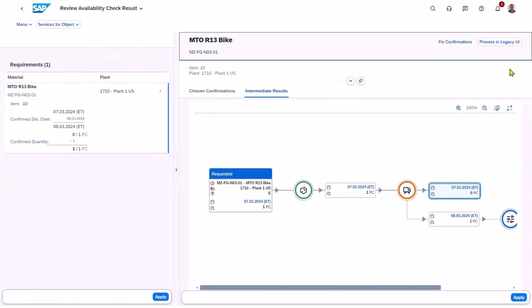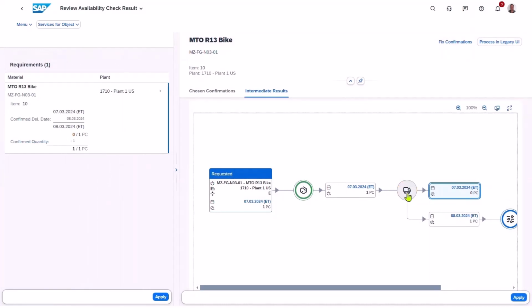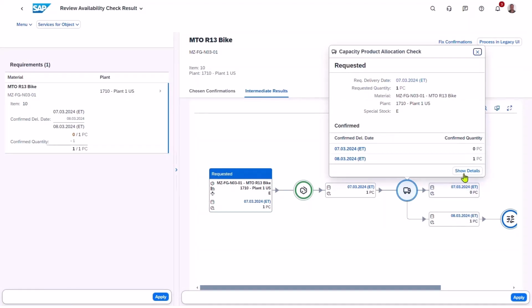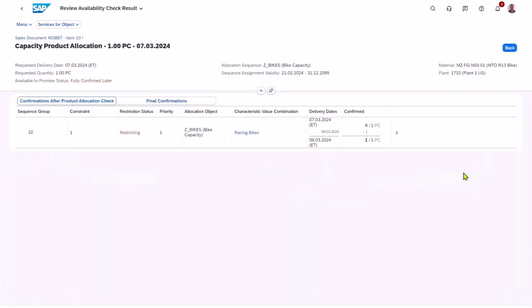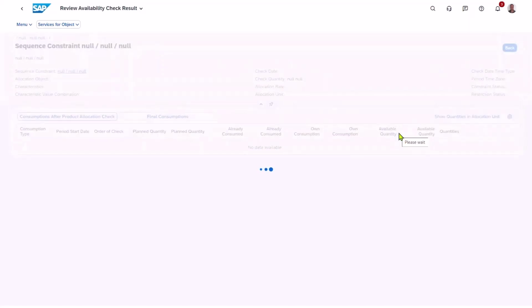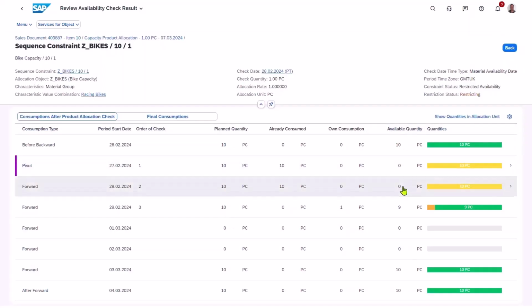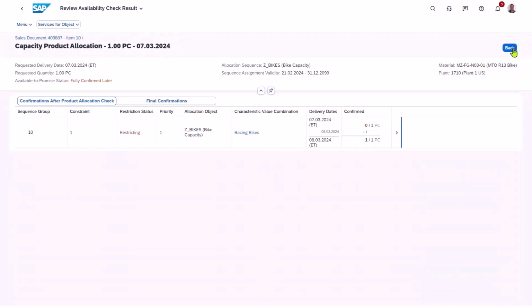Let's go back. And let's click on this icon here to look at the details of the capacity product allocation check, and then show the details. Here we can see the capacity is fully allocated for the 28th, and the system has looked forward and proposed a new date for the 29th. Now there is some available capacity on the 26th. We'll come back to that when we do the scheduling.